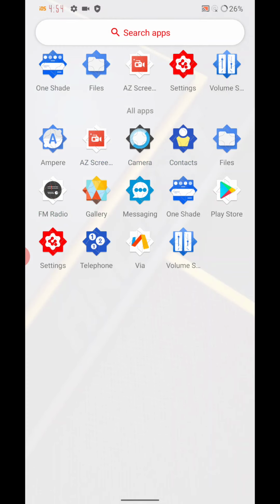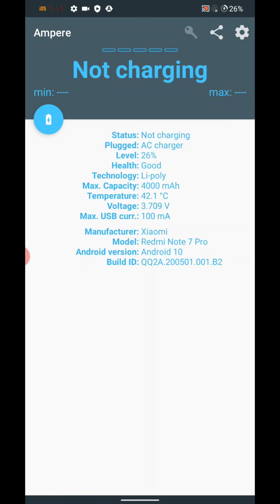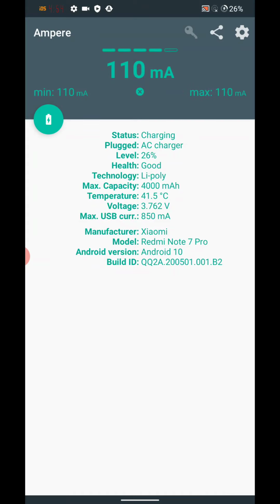Okay, now another and last thing we'll be checking is the charging speed. So I've already downloaded the Ampere app, and let's put the charger in and see what the charging speed is right now. So you can see that the temperature of the device is 42 degrees Celsius right now, approximately. So it's charging at 110 milliampere, maybe because of the heat that it is going through, or maybe fast charging is not supported.